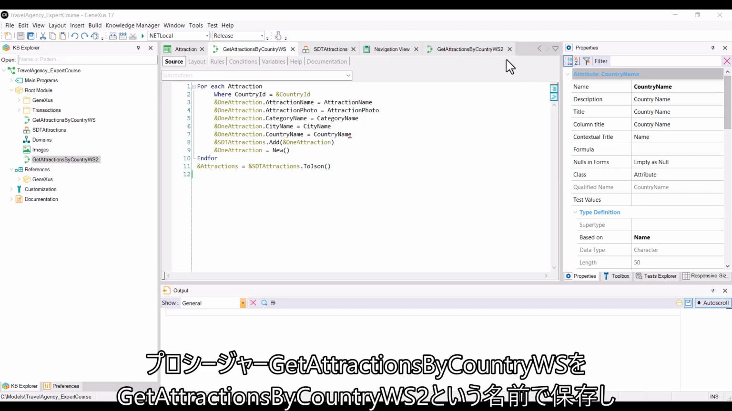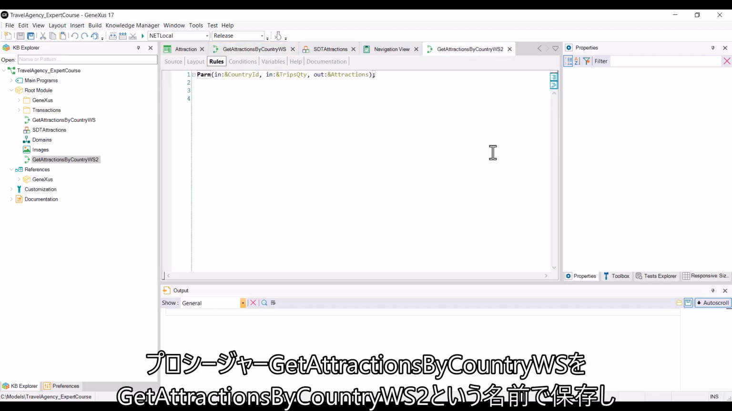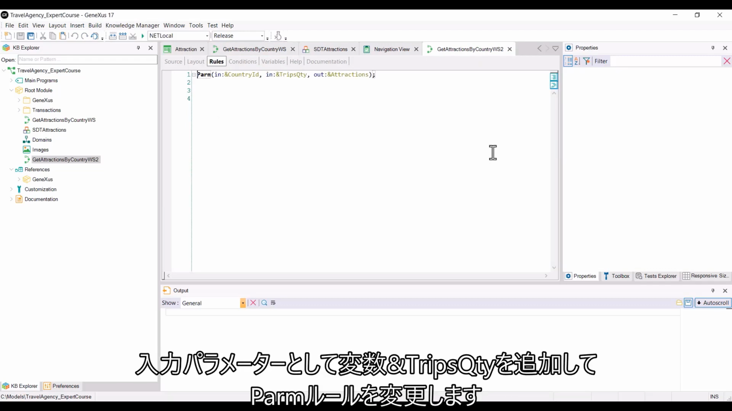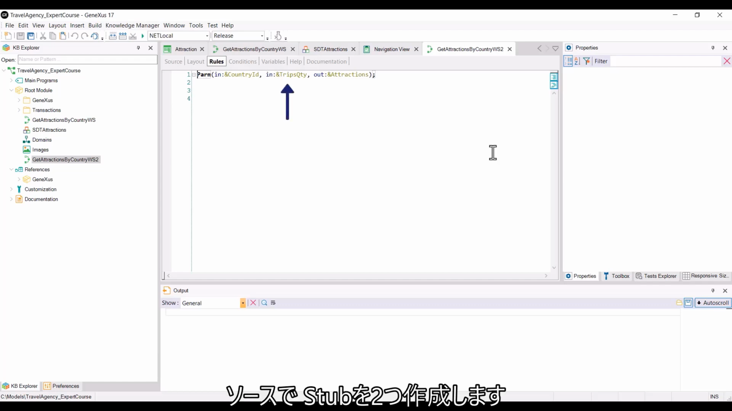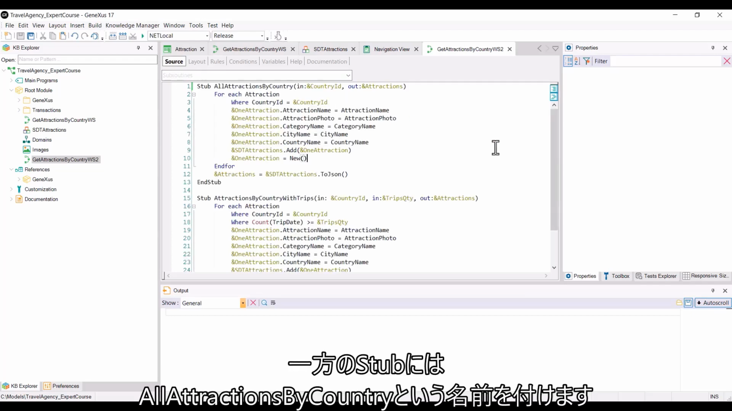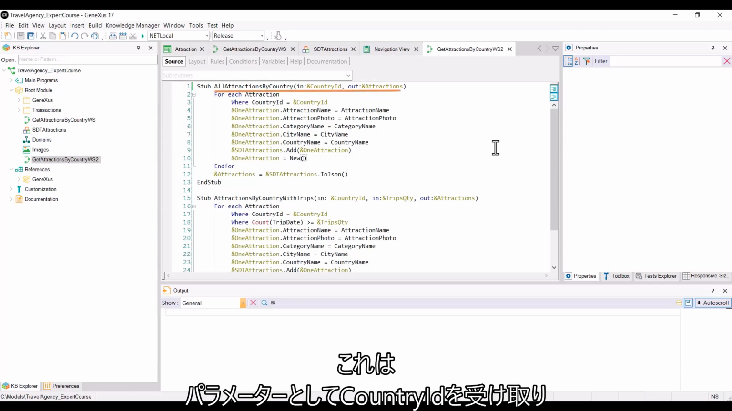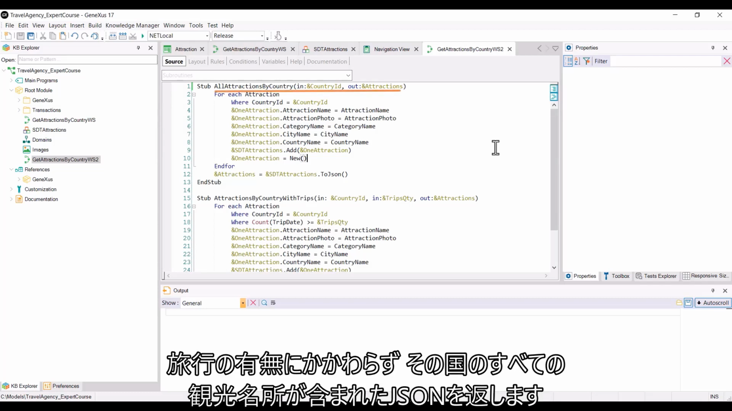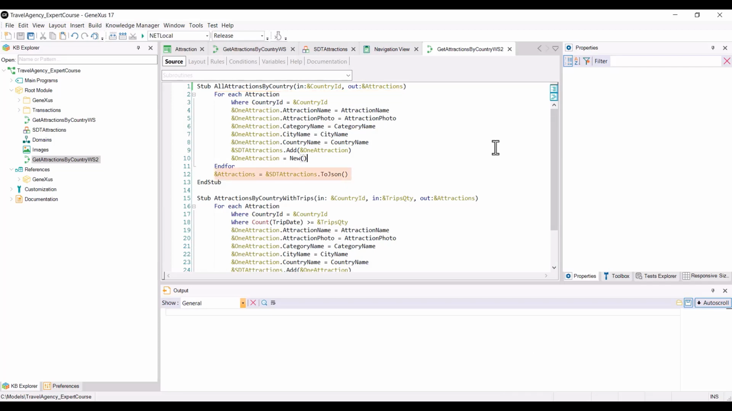We save the procedure getAttractionsByCountry WS as getAttractionsByCountry WS2 and modify its parm rule by adding the variable trip quantity as input parameter. In the source, we create two stubs. One named AllAttractionsByCountry, which receives as parameter the country ID, and returns a JSON with all the attractions of that country, with or without trips.